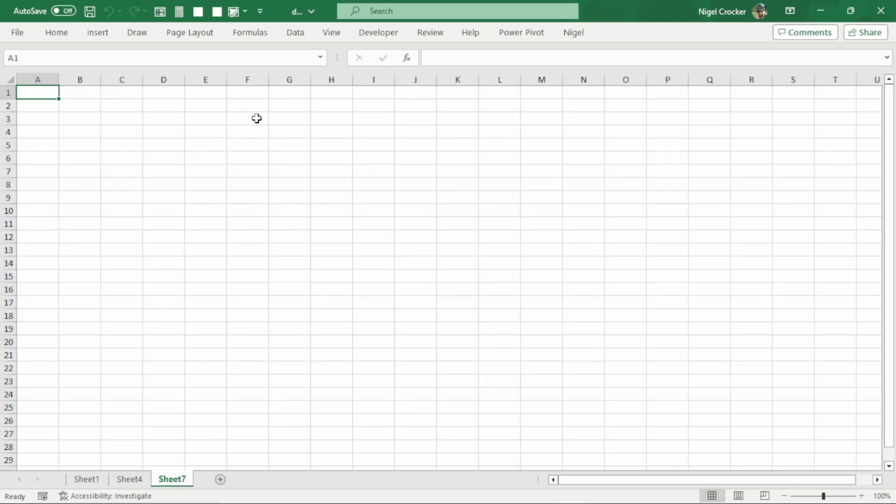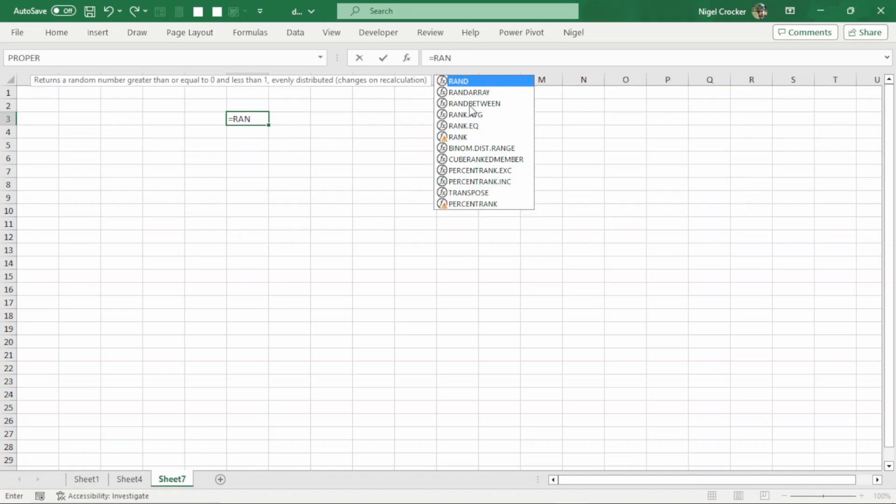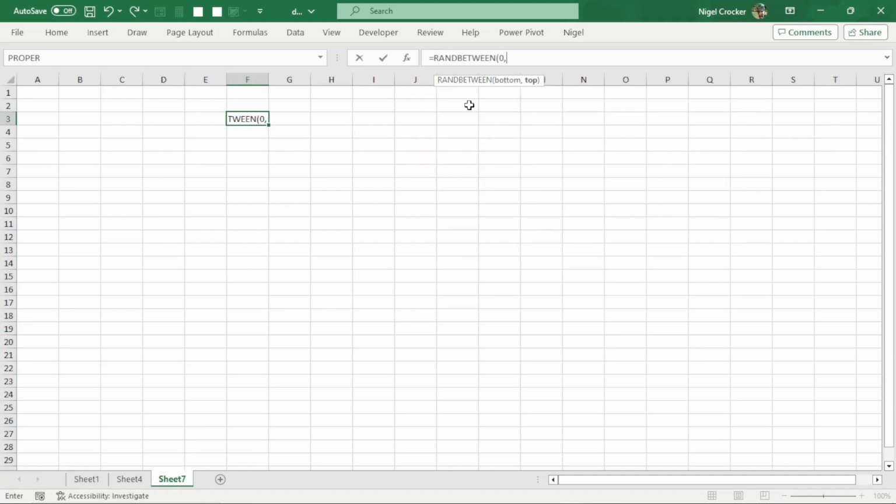Let's put a random figure in here, equals RANDBETWEEN. We make it between 0 and 100. So let's say these are exam marks from students' exam papers. We want to allocate symbols according to what the figures are. We close the brackets and now we've got our random figure. So we want to generate an A or a B or a C according to this figure here.